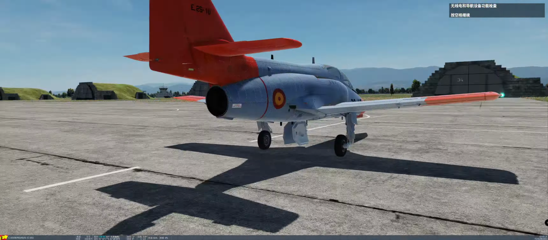Kutaisi, Enfield 1-1, request taxi to runway. Enfield 1-1, Kutaisi, clear to taxi to runway 7.